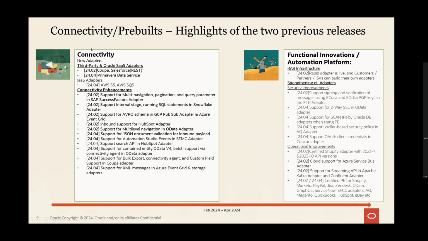You will see here new adapters for Coupa. Salesforce REST adapter has been introduced as well, Primavera data service. You can see that for many existing adapters, we've provided enhancements. Very interesting is support for Avro schema in the Google Cloud Pub/Sub adapter and for the Azure Event Grid.